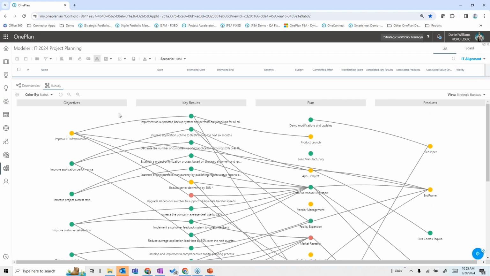So ultimately, this all comes back and ties together very nicely and allows you to do these complex strategic portfolio management exercises and disciplines that you need to pursue.